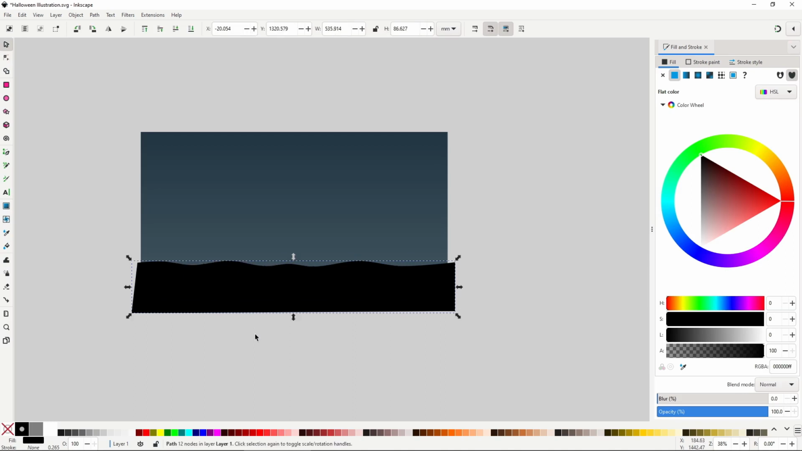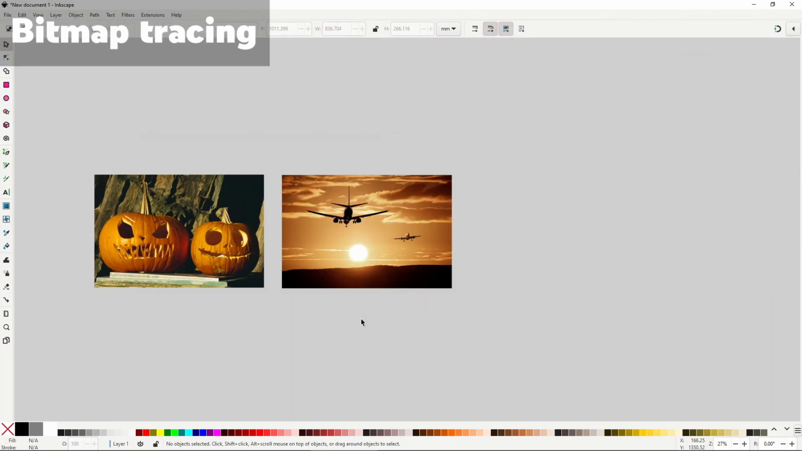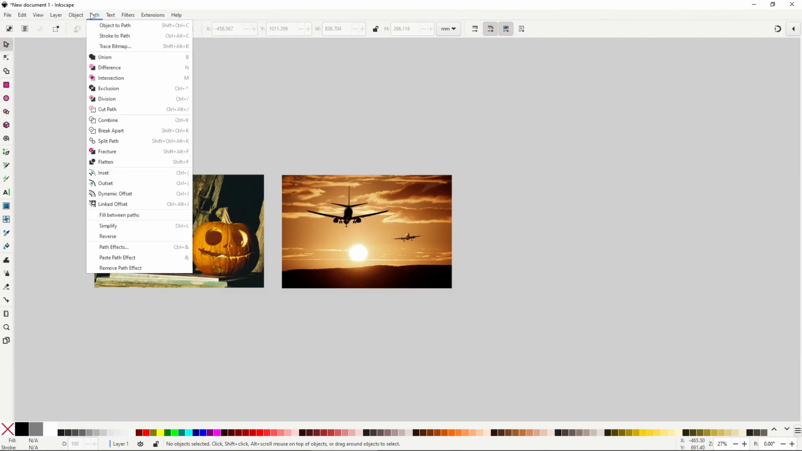Now we're ready to start the trace over. But before that, let's talk about how we're gonna do this tracing thing. We won't do it manually. We're gonna make heavy use of the Trace Bitmap dialog that you find by going to Path, Trace Bitmap.